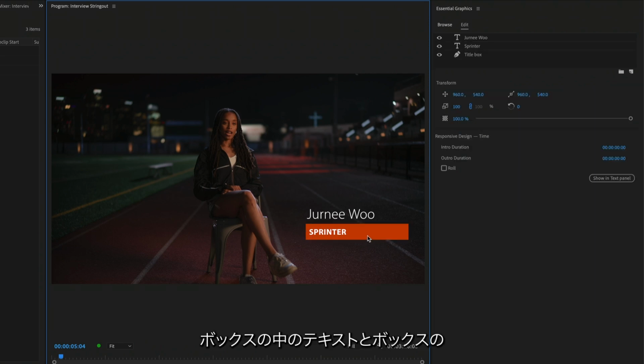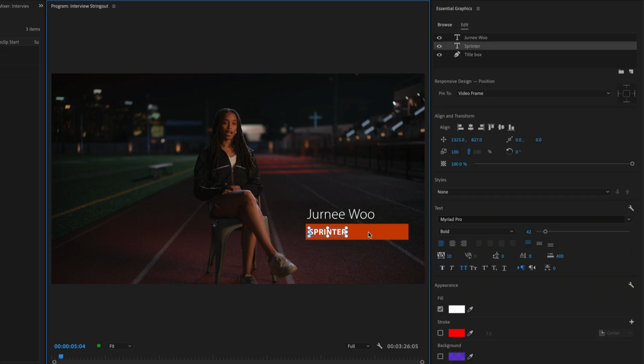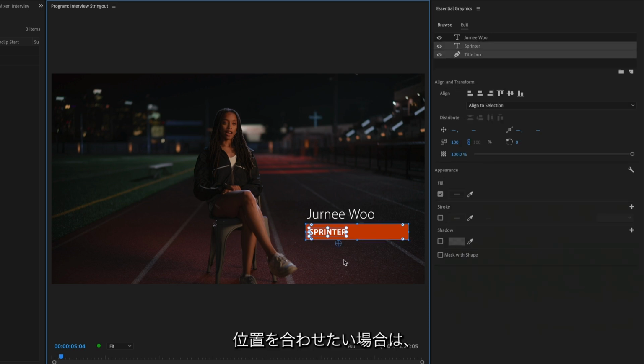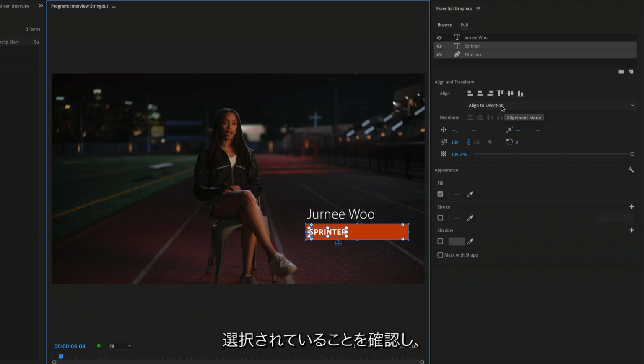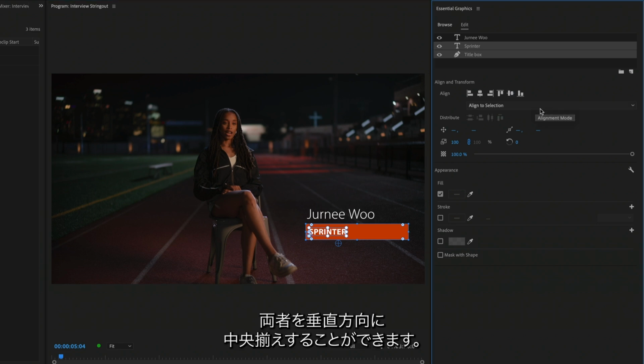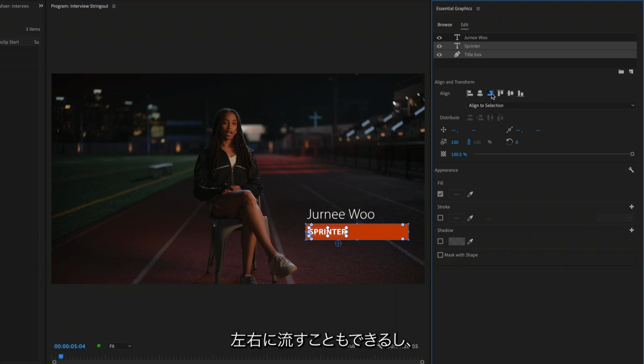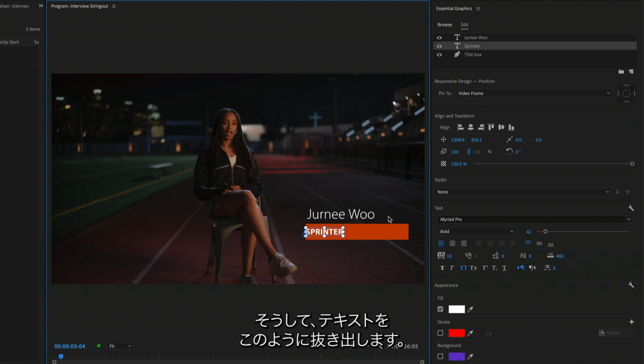Now, if I want to make sure that the text inside the box is aligned with the box, I can select both by holding down the Shift key. And then you see here on the align section, I have align to selection selected, and I can center them both vertically like so. I could also flush them both left or right, or center them horizontally like so. I'm just going to do that and then just pull the text out like this.